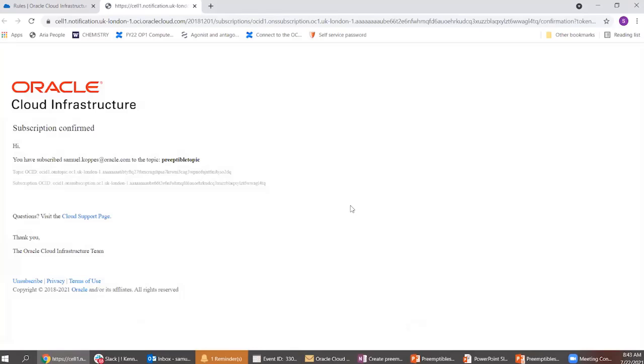So if you do exactly what I just did, you will now get an email anytime any preemptible instance anywhere in your tenancy is reclaimed by OCI. This is a great way to start exploring it and seeing what you can do.